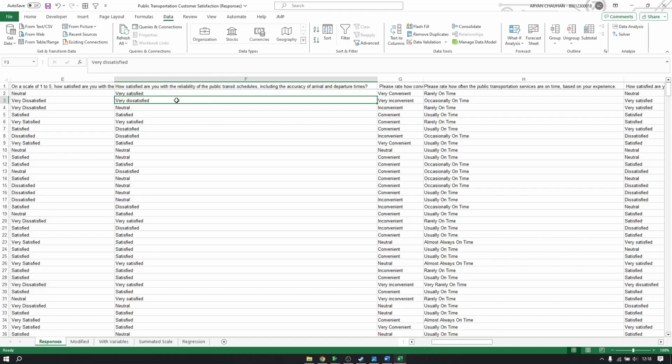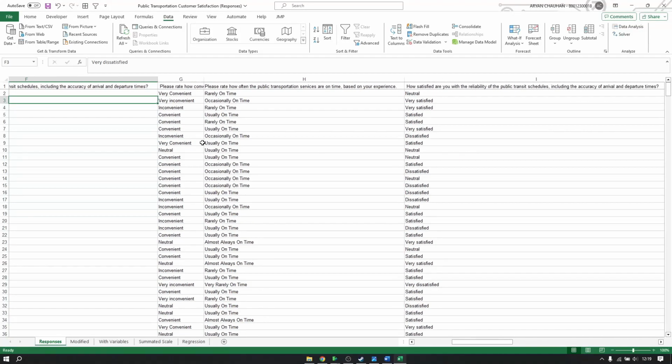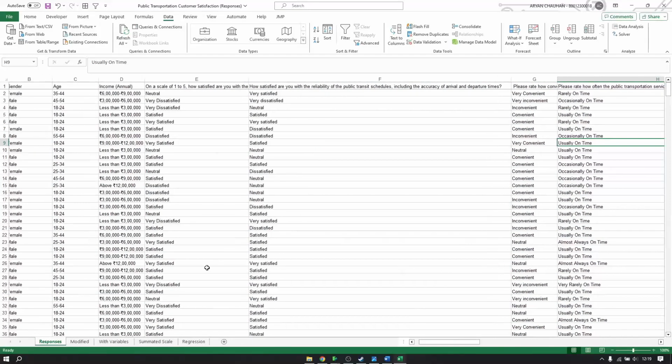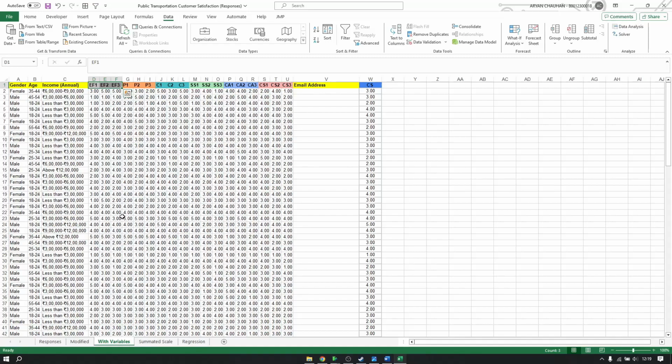So basically on the basis of this you modify your data. It can be anything, not only satisfaction. For example, here it is about convenience, here it is about time, and so on. It completely depends on your data. When you do this, your data will look something like this. These are basically the responses converted into a Likert scale form.